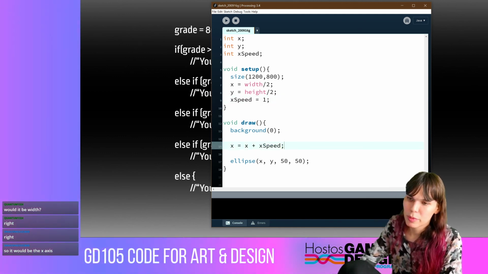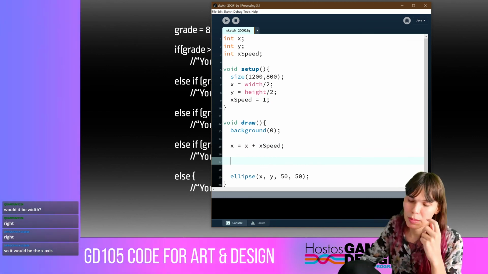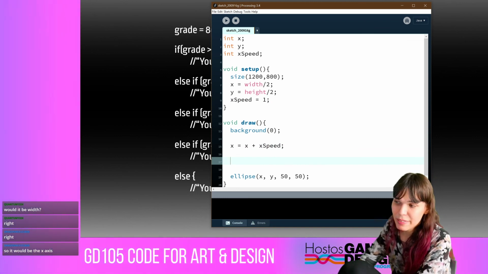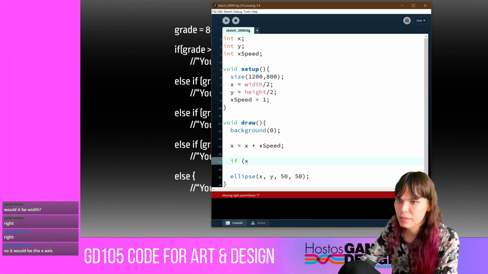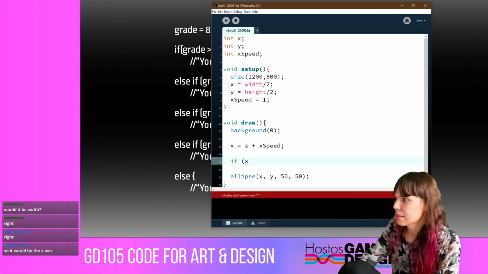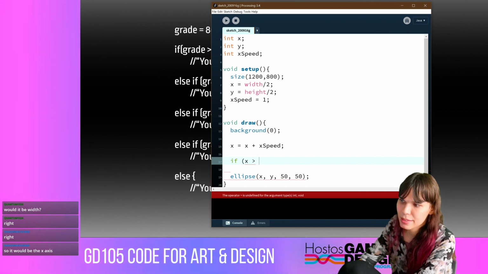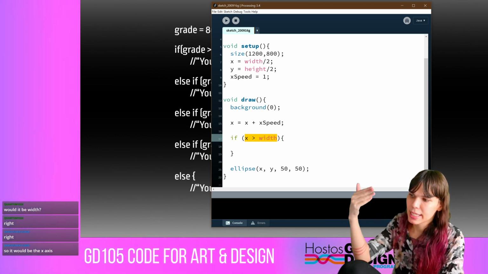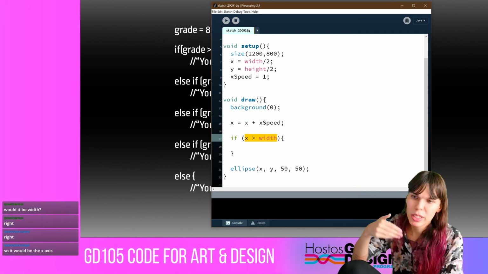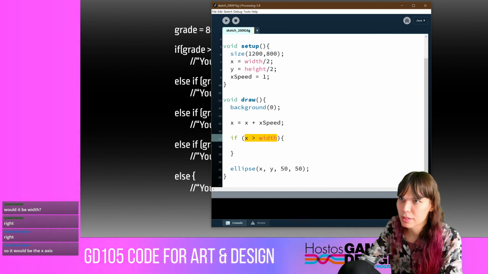If we were to think about where we want it to bounce off of, we could use an if statement, right? So we could have if our x position is greater than width. When we say greater than width, remember that it's going to increase, and when it goes beyond width, it's going beyond the right side of the window. So in this case, we want something to happen if it goes beyond the right side of the window.